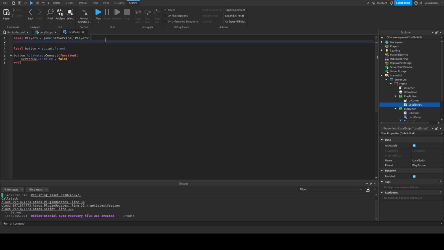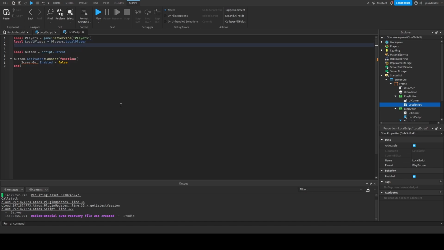And now we want to get the local player. So if you remember how to do that, we're going to say local player equals players.LocalPlayer. And if you just type dot, you can see that LocalPlayer is a member of that object. So go ahead and just say LocalPlayer. And next, we want to get the PlayerGui, and I'll show you why we get that.